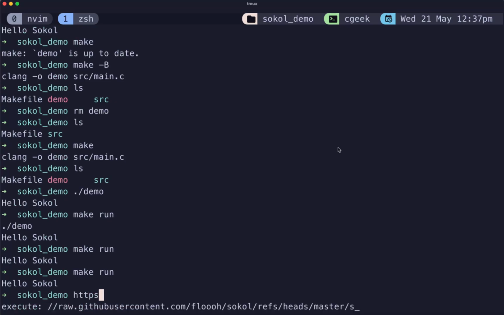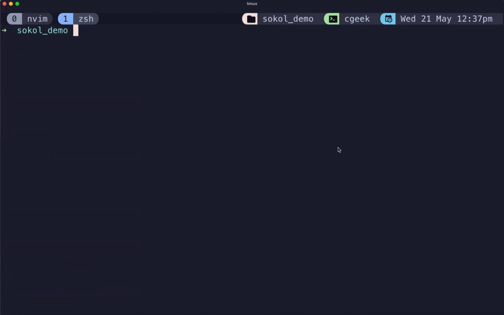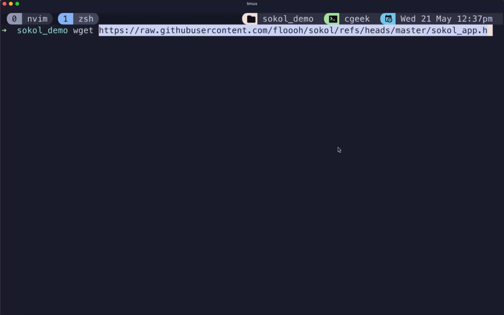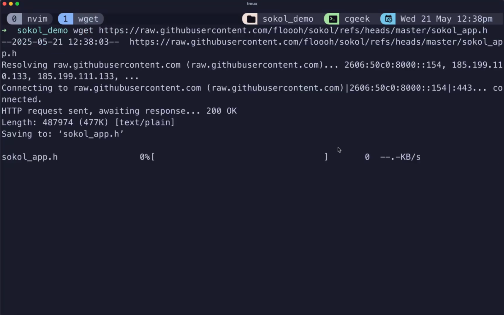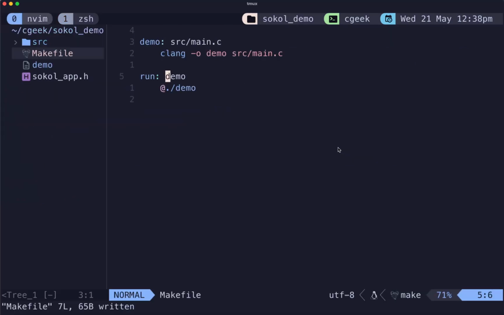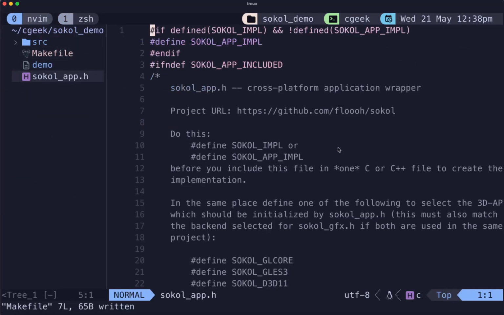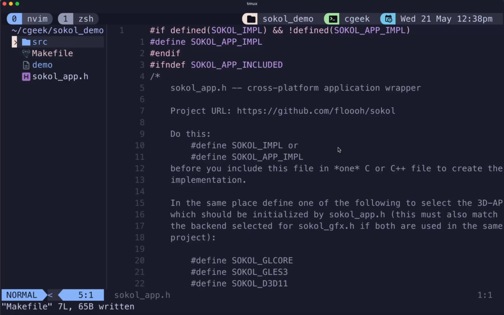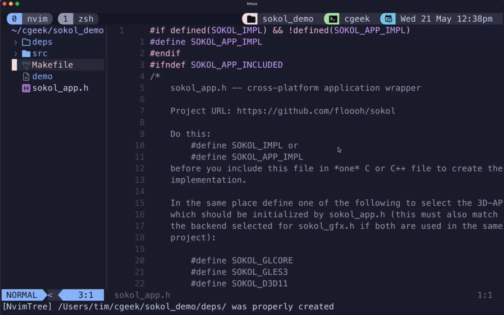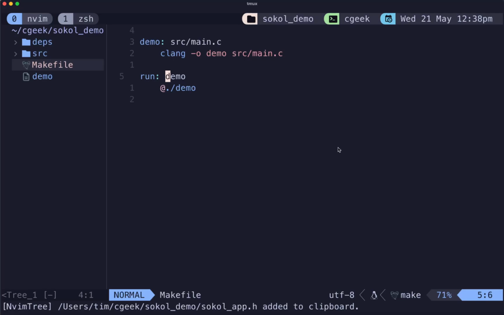Oops, what have I done here? I don't know what I've done there. There we go. So wget that URL and we can see we've got our file here. Okay, so what I'm going to do, just to have a little bit of organization, I'm going to have a dependency folder. And I think I'm just going to put that file into our dependency folder. So this is just a place where I'm going to include this from. Okay, so we've got that file now.